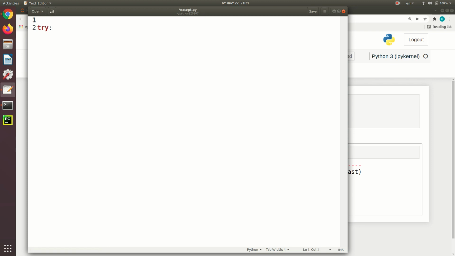So let's declare some variable, for example, b equals 1. Then here we can do something like a equals 5 divided by b. Then we can provide an except branch and say that we are going to catch zero division error in this case. Then let's just print zero division error to see that this branch works. Then another case: it's possible to write more than one except block for different types of exceptions.